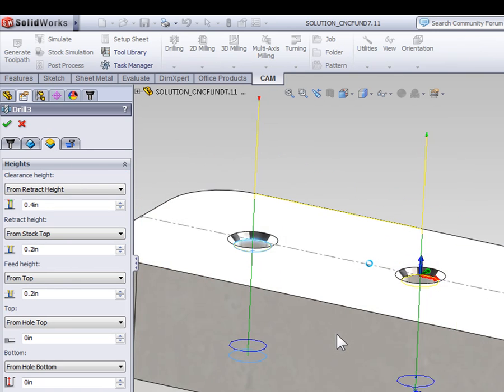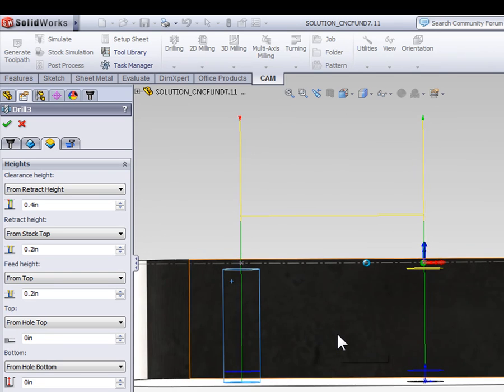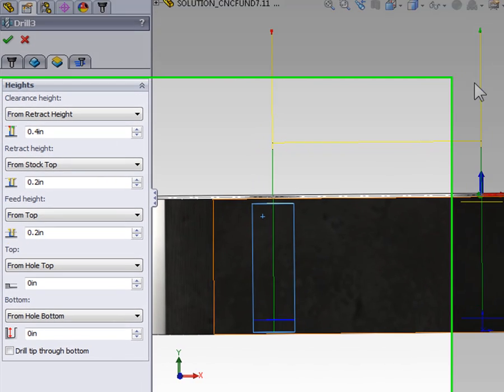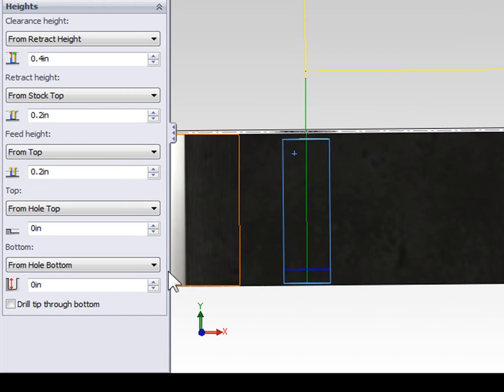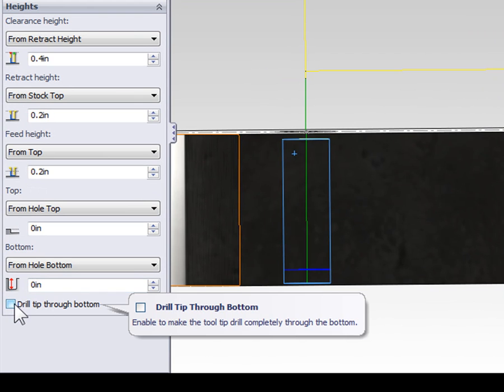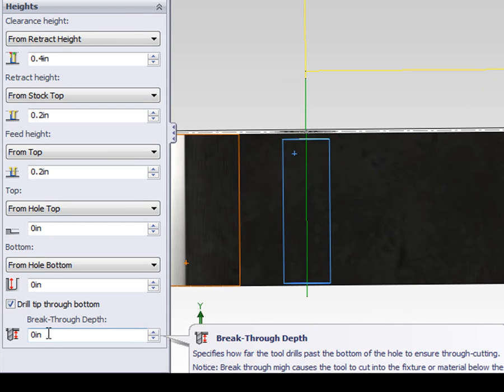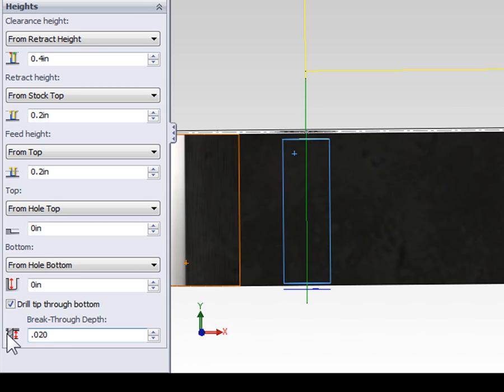Even though we define the depth of the hole by selecting our conical face, at present, the tip of the drill is going to stop at the bottom of the hole. But we actually want this hole to go all the way through the part. At the bottom of our heights tab, we're going to select drill through bottom. It's a good idea to drill beyond the bottom of the part. So we're going to set a breakthrough depth of 20/1000ths of an inch to ensure that our drill drills completely through the part and actually goes 20 thou beyond the bottom of the part.